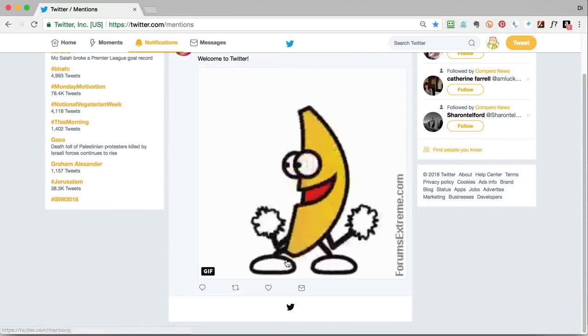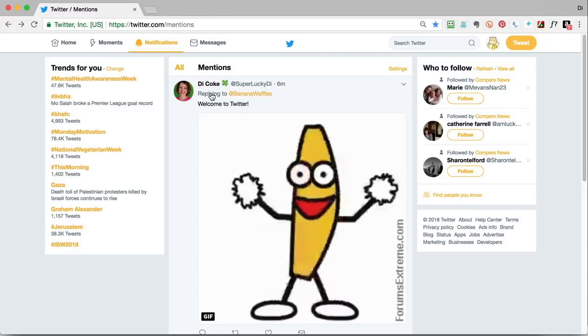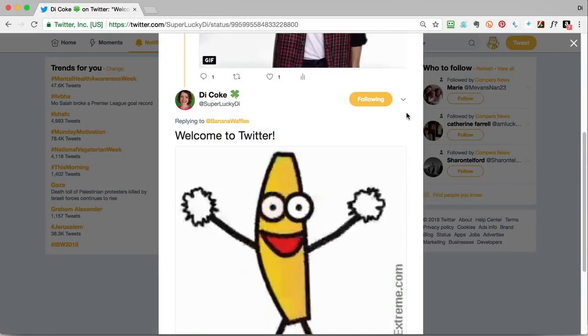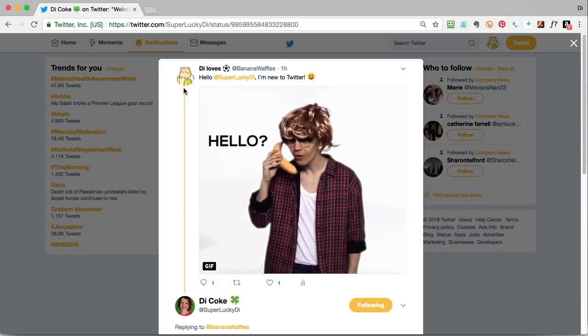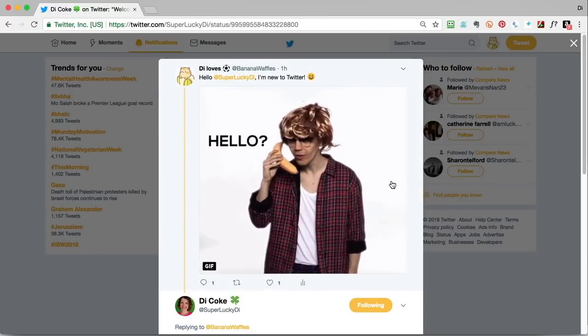So if I wanted to reply again to Di, just click the speech bubble at the bottom. Now you can see here it says replying to. That means it's a conversation. If you want to see the whole conversation, click on the tweet and then scroll up, and this vertical line here shows that this is a reply to a tweet, so it's a conversation.